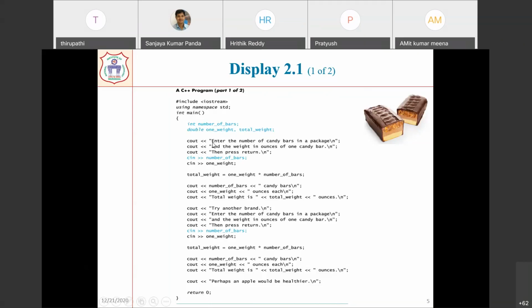So I have displayed a message: enter the number of candy bars in a package or in a box. How many candy bars are there? Then I am asking the weight in ounce of one candy bar. Then press return. So these three messages I am displaying on the output screen. You can see at the end of the first message, you have \n.